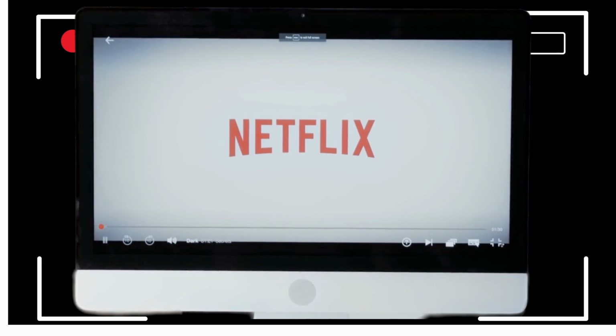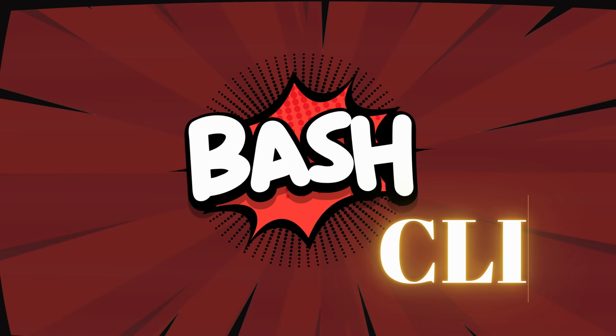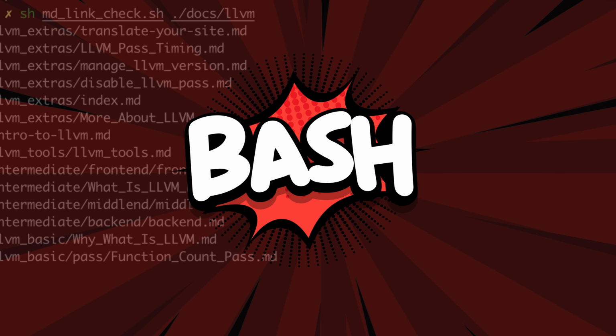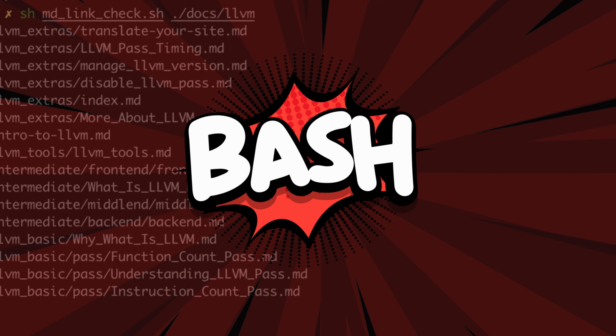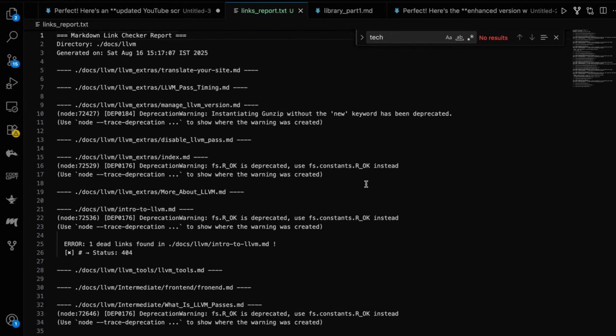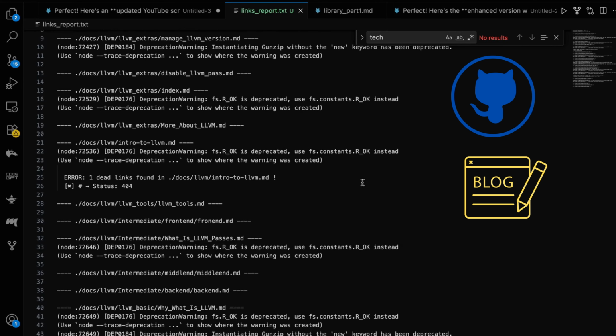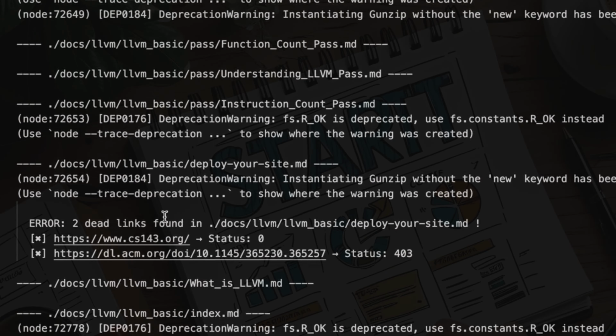In our ongoing series on Markdown link checks, today we will create a bash script CLI that can automatically scan all your Markdown files and generate a clean report of broken links. This is useful for GitHub projects, technical blogs or internal wikis. Let's get started. Here is what our CLI will do.